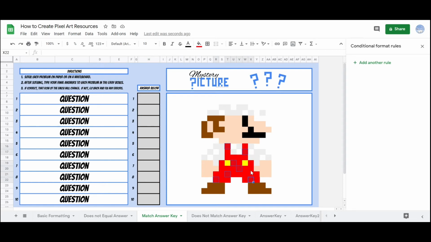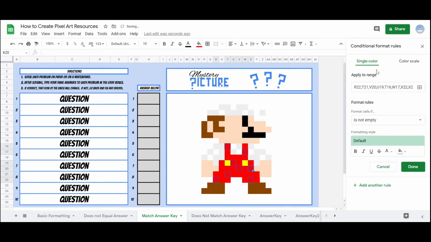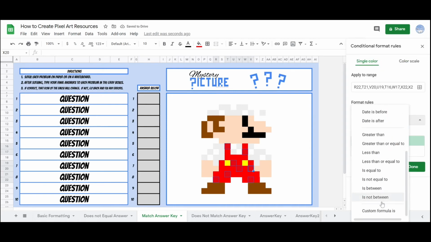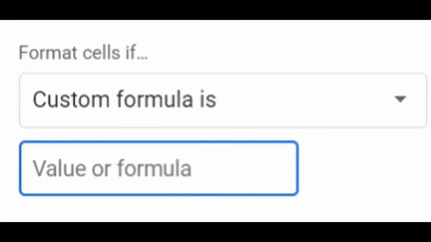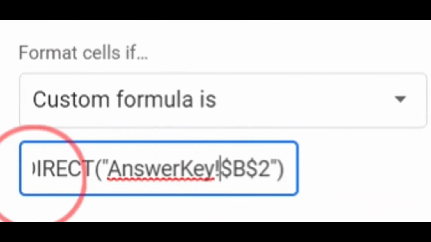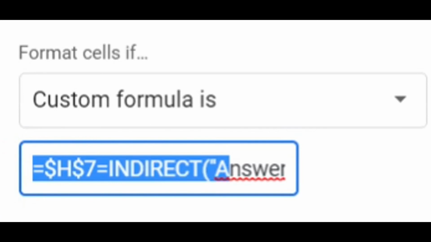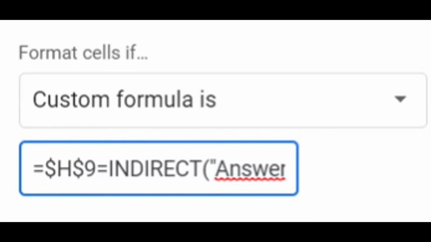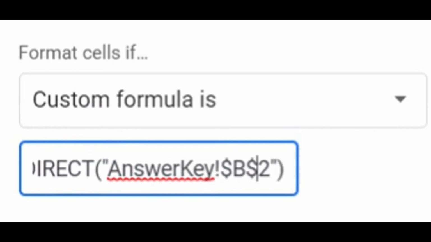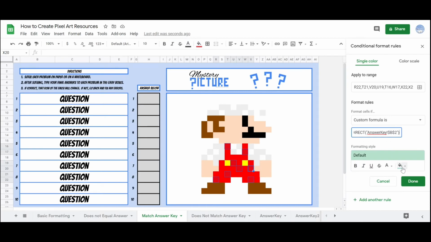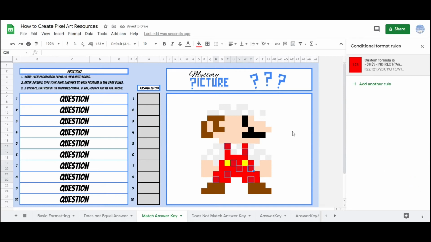So I'm grabbing a bunch of the same color, add another rule, custom formula. In this case, we're using this custom formula where we're referencing using the indirect function. First, we'll type the cell that we're looking at, which is H9, and then we'll type in the indirect function with our title of that sheet and then where we want it to reference. In this case, we're looking for it to reference cell B2. We need this red, and then we'll click done.